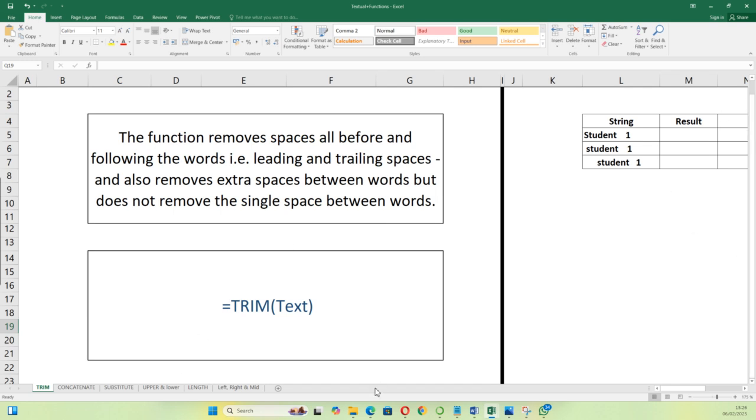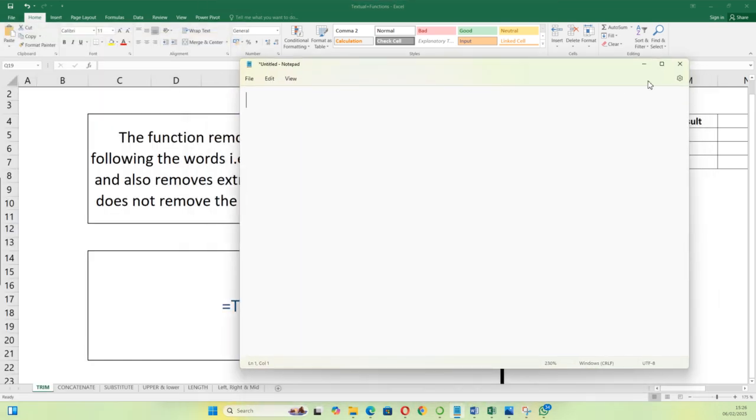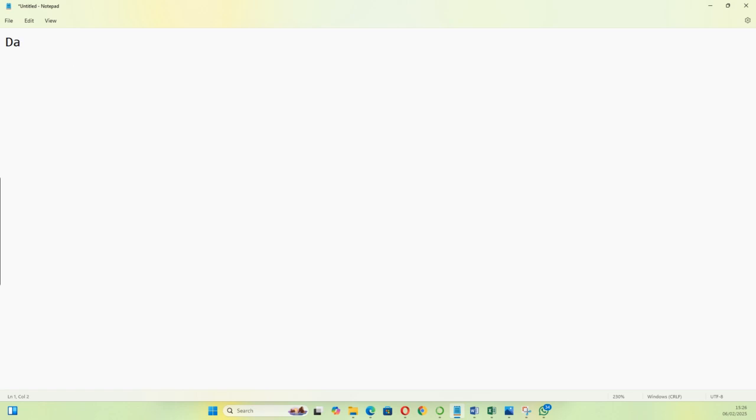So we're starting with textual functions. The textual functions are basic tools we use for data cleaning. Under the textual functions, we have TRIM, which is the one we are going to work on now. The TRIM function.